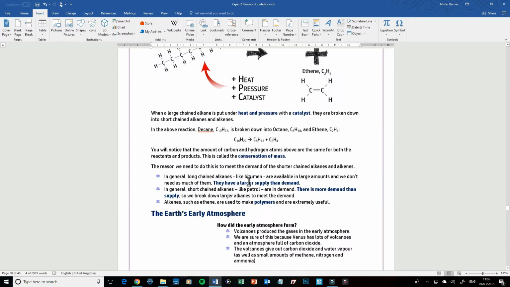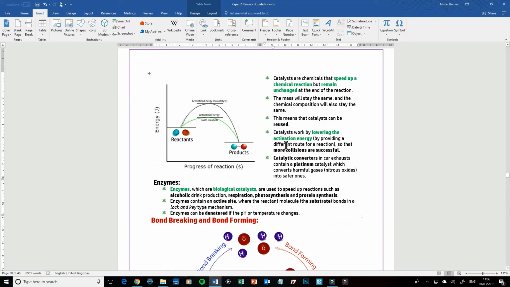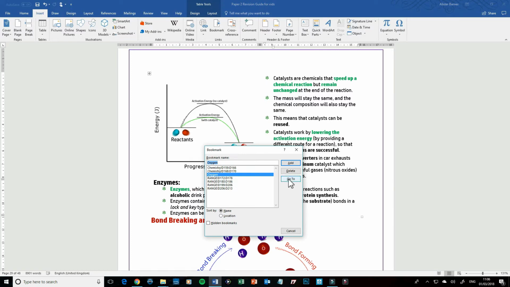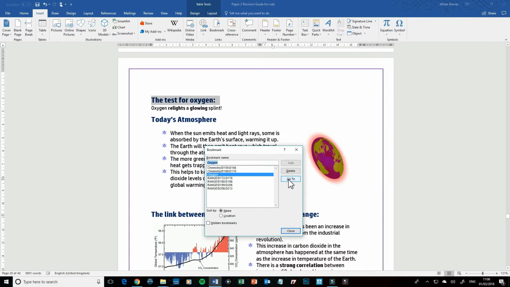So for example, if I'm all the way at the top of the document and I want to find out where the test for oxygen is, I want to go to that bookmark, all I now have to do is go back to Insert, click on Bookmark, and then highlight the one I want, so oxygen, and click Go To. And it'll take me right to that bookmark in my Word document. That really is everything you need to know.